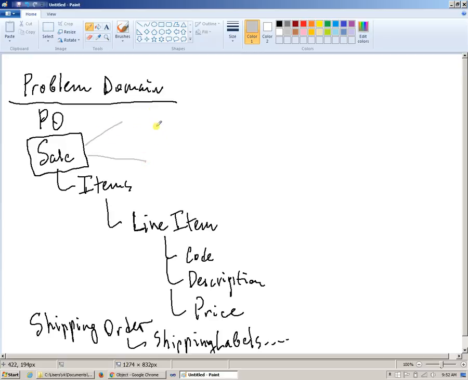So for example, this sale naturally, and I'll just use a little fainter drawing here, has the total, right? The total price, because we want to calculate the total price that we want to charge. It may also calculate the sales tax. It can also keep track of the number of items.